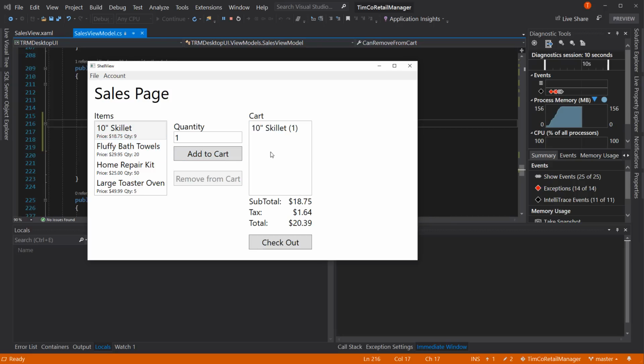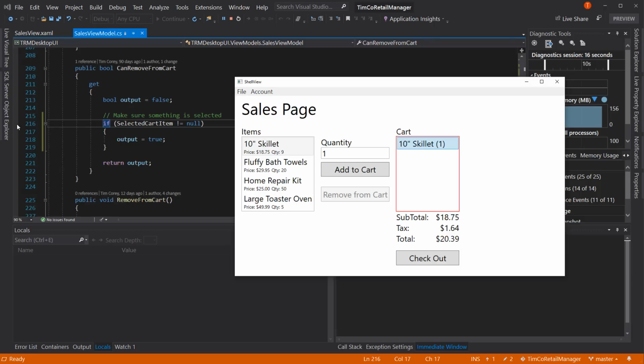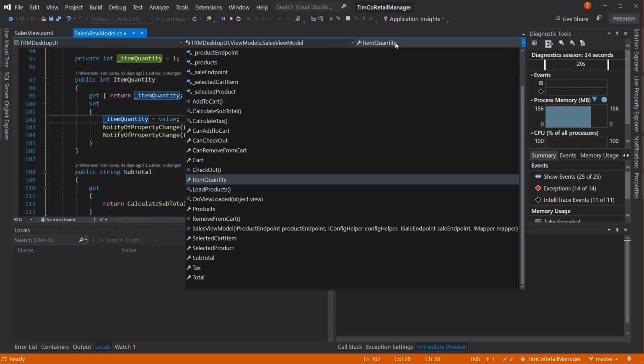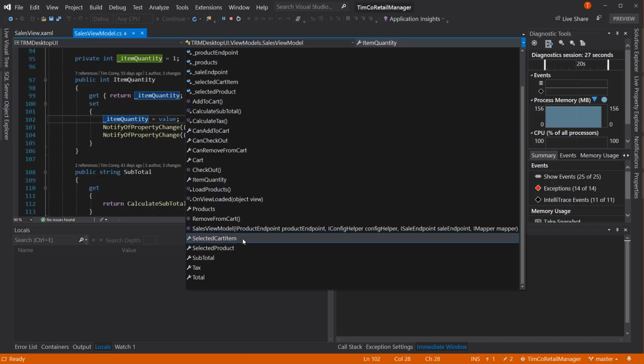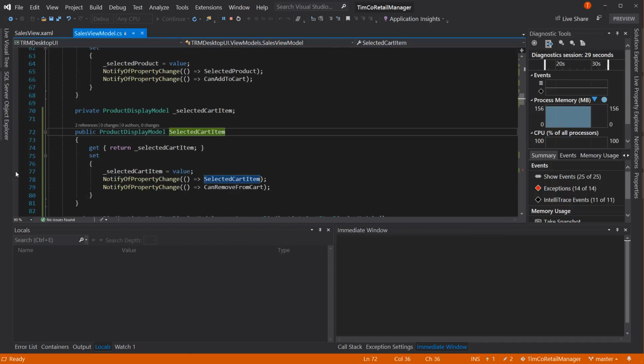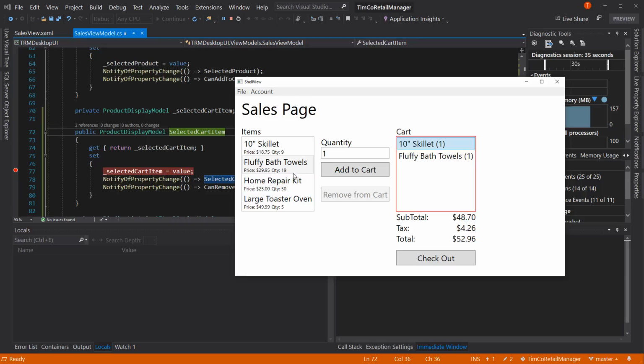All right, it's grayed out. We select something, still grayed out. Interesting, let's find out why. Let's put our breakpoint there. And let's add something else to the cart, select something different. Nothing's happening so far. So let's come back over here and say selected cart item again. And let's click on that and change it. Nothing is changing when we select something over here. So selected cart item is never being changed when we select something over here.